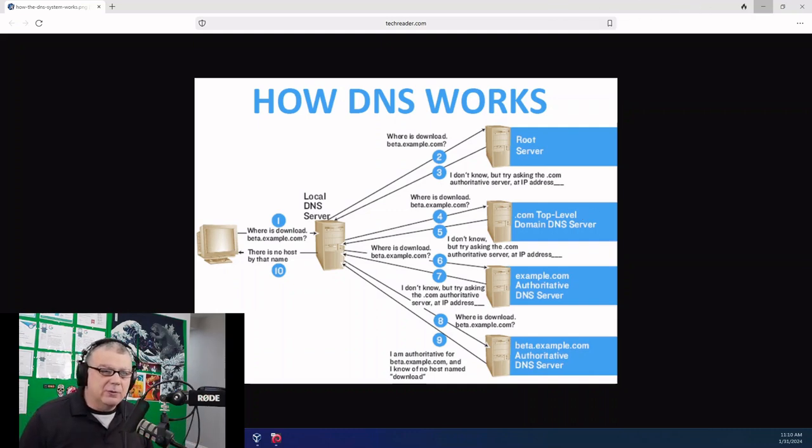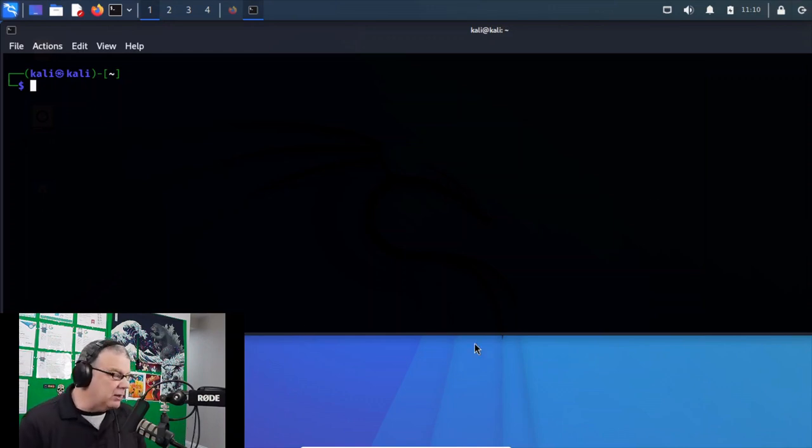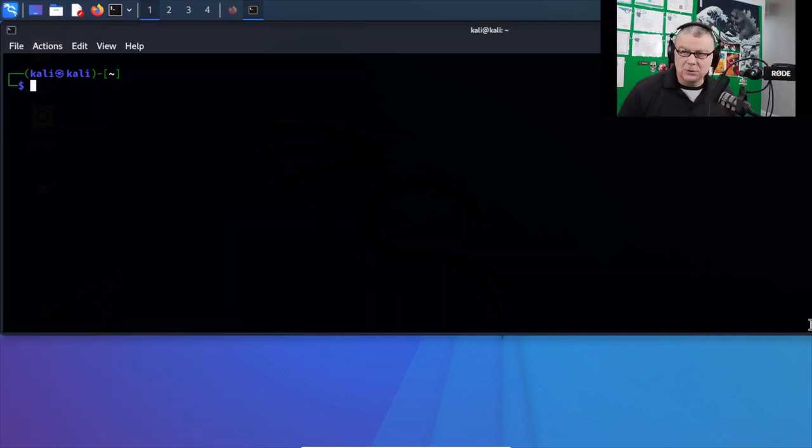Now, I'm going to go to my Kali Linux machine. The commands I'm going to use are native to Kali Linux, meaning they are built into Kali Linux, so I don't have to install them. Most of these commands that I'm going to demonstrate, you can install in Windows. They do have Windows versions, but I didn't want to install them on my machine. So you'll see me doing a lot of demonstrations with Kali Linux.